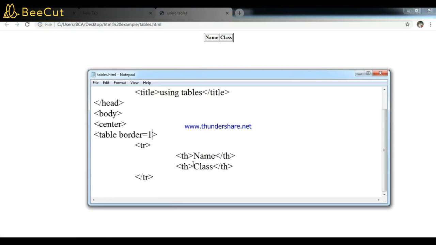If you want to add more columns, let me add one more column like a th. Marks, let it be marks. I'm going to create a student table.